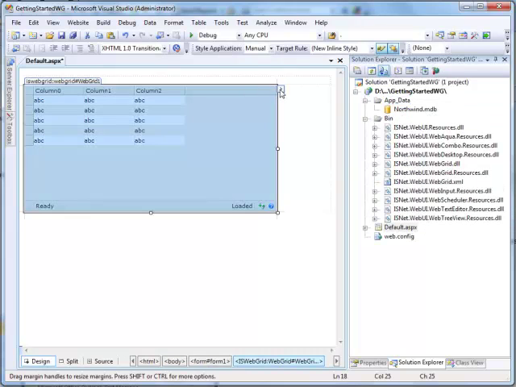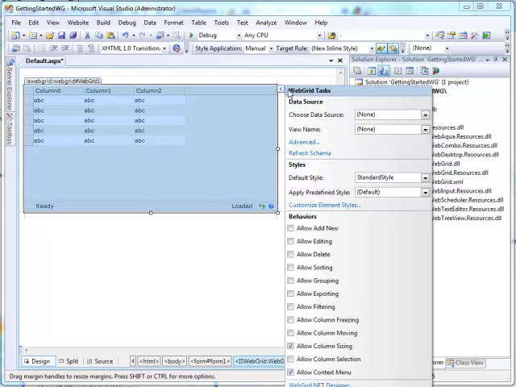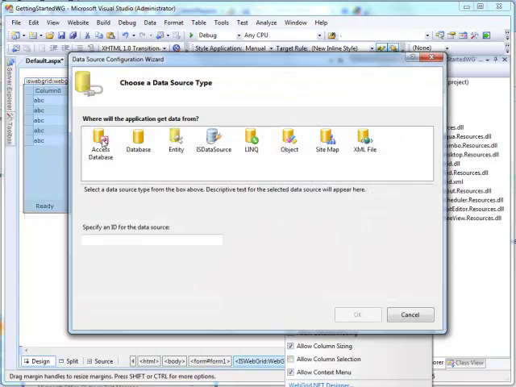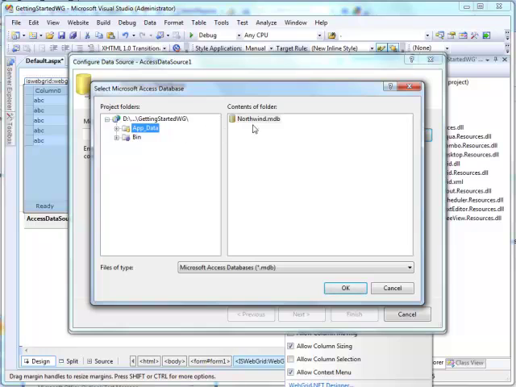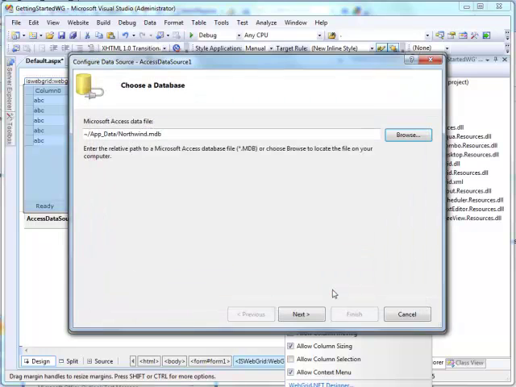Next, open the smart tag on the WebGrid control, which is located on the top right corner of the grid. Select New Data Source, and its configuration wizard will appear. Choose Access Database as the data source type, and click Browse to get an Access data file which is located in App_Data, then click OK.